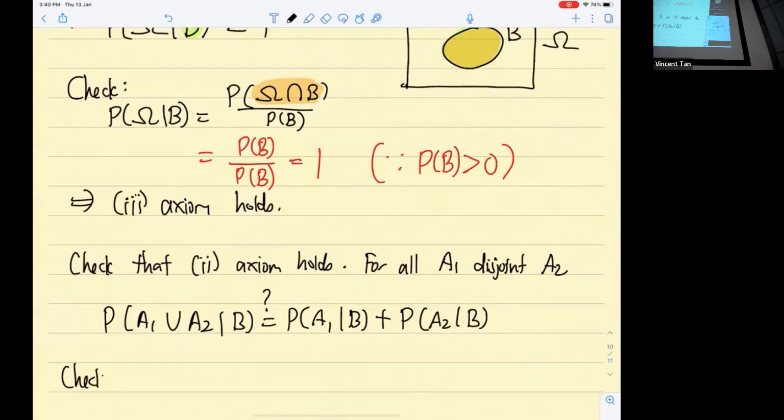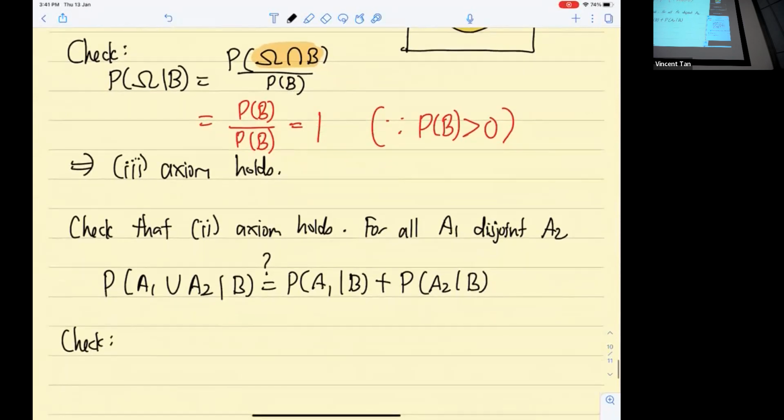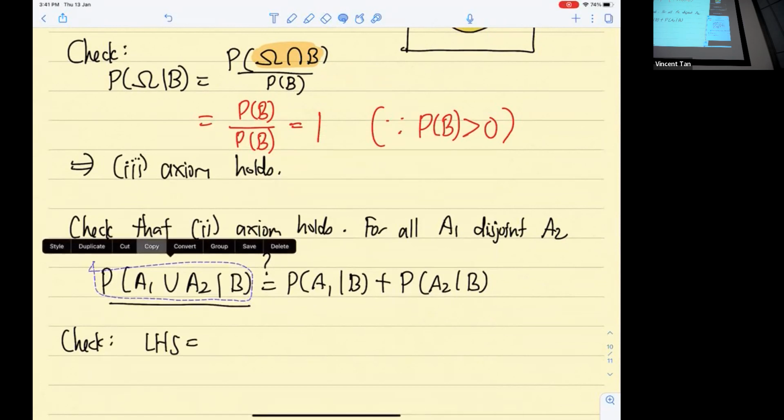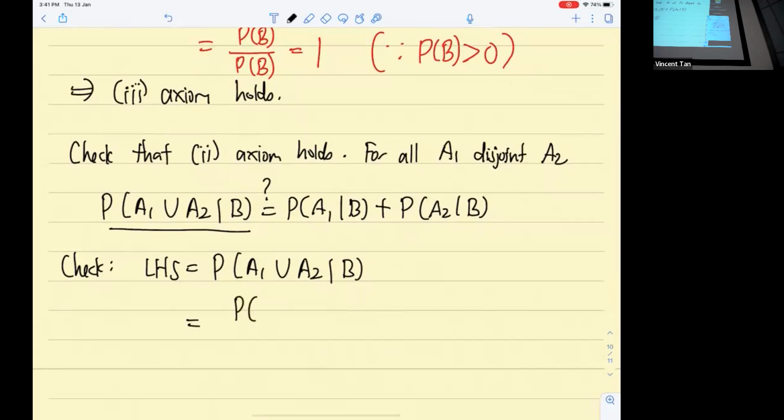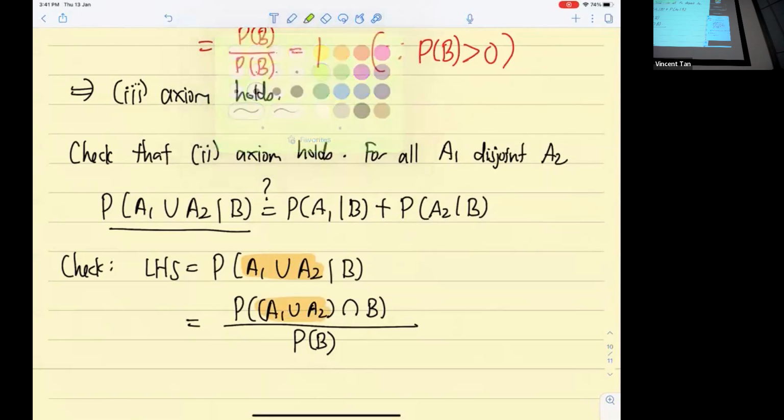So let's check. Where do we start? Left-hand side, which is this guy here. And we just follow the definition. The definition says A1 union A2 intersect B divided by PB. Now you take this as your big A, and then you need to intersect this thing with B, and keep the PB. This is the definition.